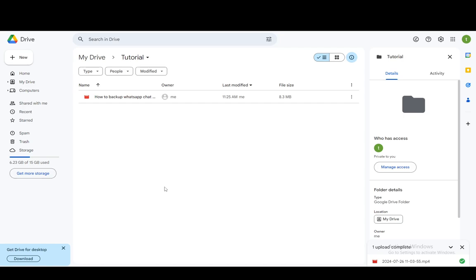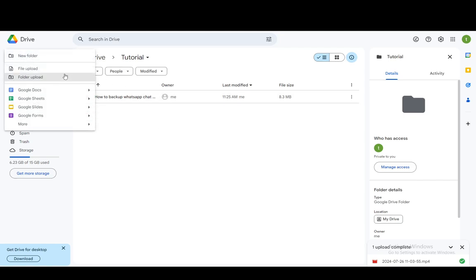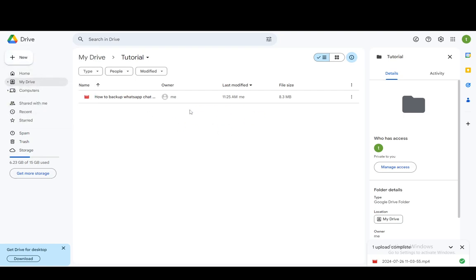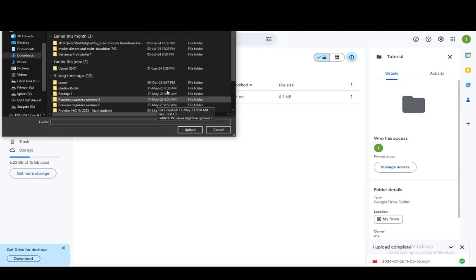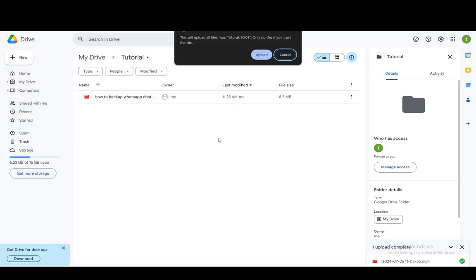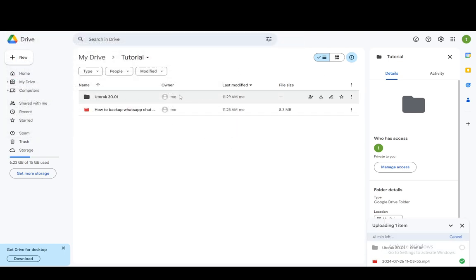Now, to add a folder and to upload a folder on both platforms, what you need to do is launch the app or the site and go and click on new or the plus icon depending on the platform that you're using. Click on that and then click folder upload. This will open up your file manager as you can see. Then you need to just click the folder that you want, click upload, and make sure it has permissions.